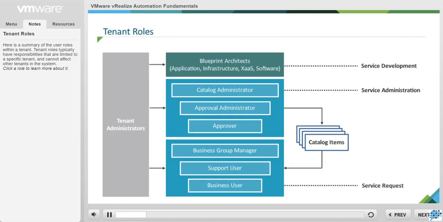Here is a summary of the user roles within a tenant. Tenant roles typically have responsibilities that are limited to a specific tenant and cannot affect other tenants in the system. Click a role to learn more about it.